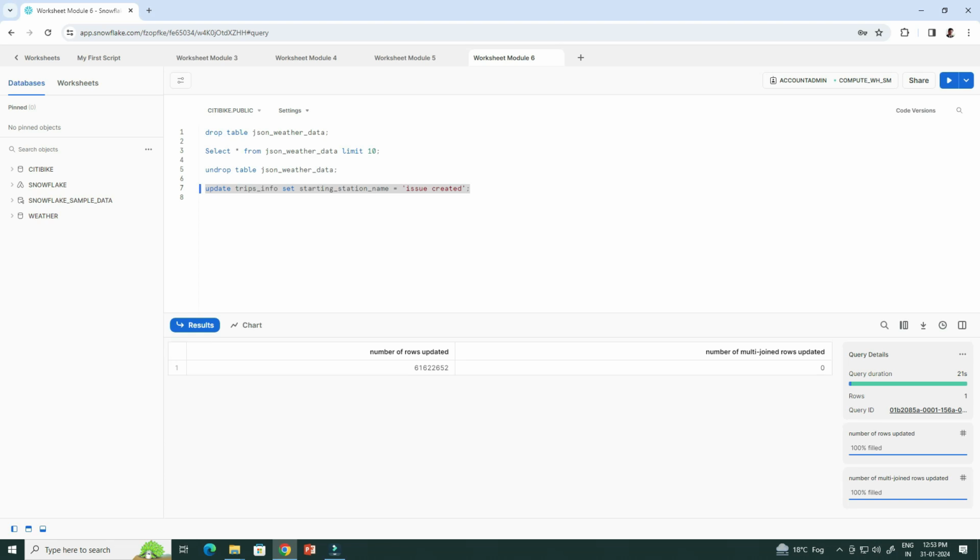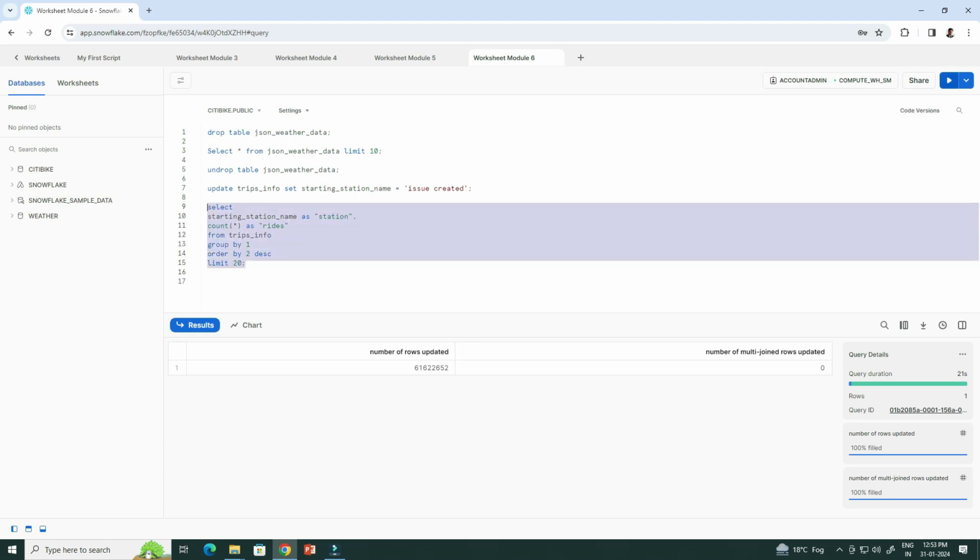Now you can see that records have been updated. Now let's run a query where we will group by starting station name and see the total number of rides performed in those stations. You can see now there is only one station and all the rides belong to that station, and this is an issue now.